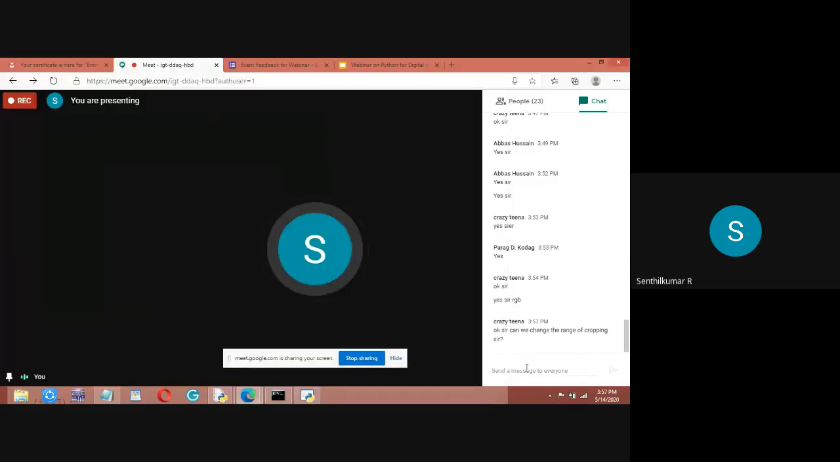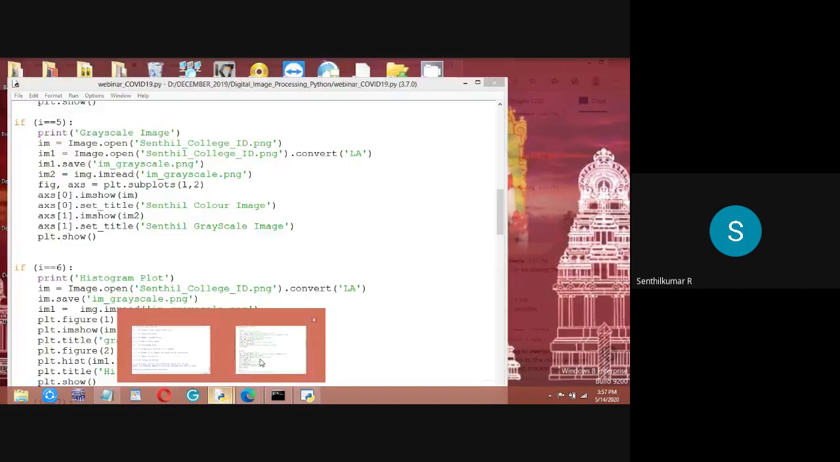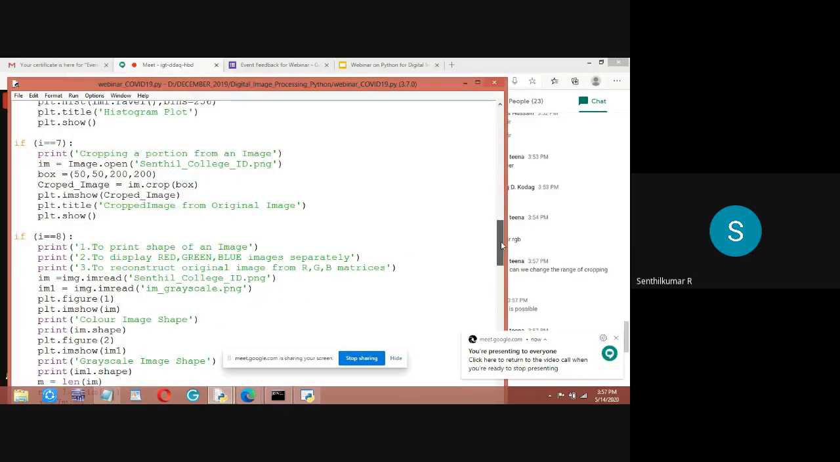Okay, sir. Can we change the range of cropping, sir? Yes, it is possible. I am going to show you where the range is marked in experiment number 8.